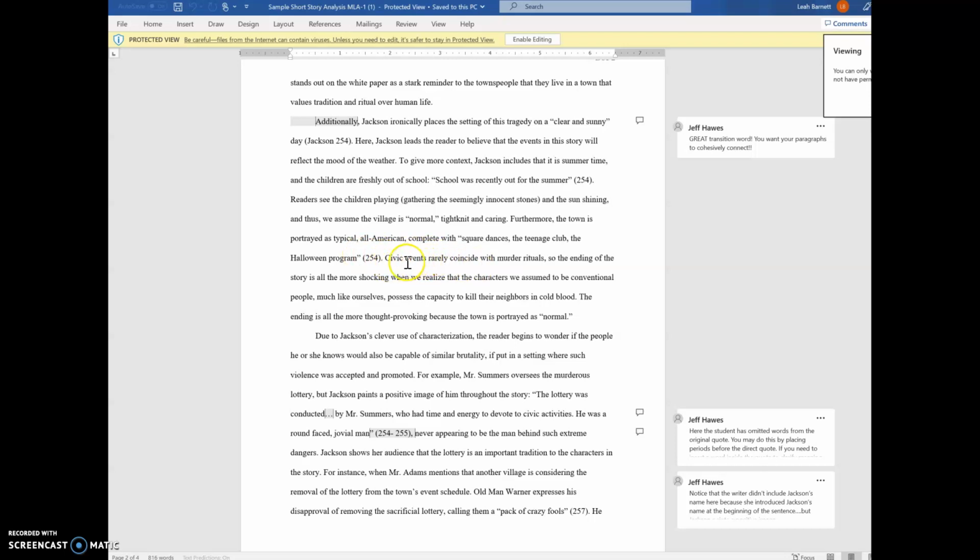She had a great idea. Civic events rarely coincide with murder rituals, so the ending of the story is all the more shocking when we realize the characters we assume to be conventional people, much like ourselves, possess the capacity to kill their neighbors in cold blood. The ending is all the more thought-provoking because the town is portrayed as normal. So that's a concluding sentence.